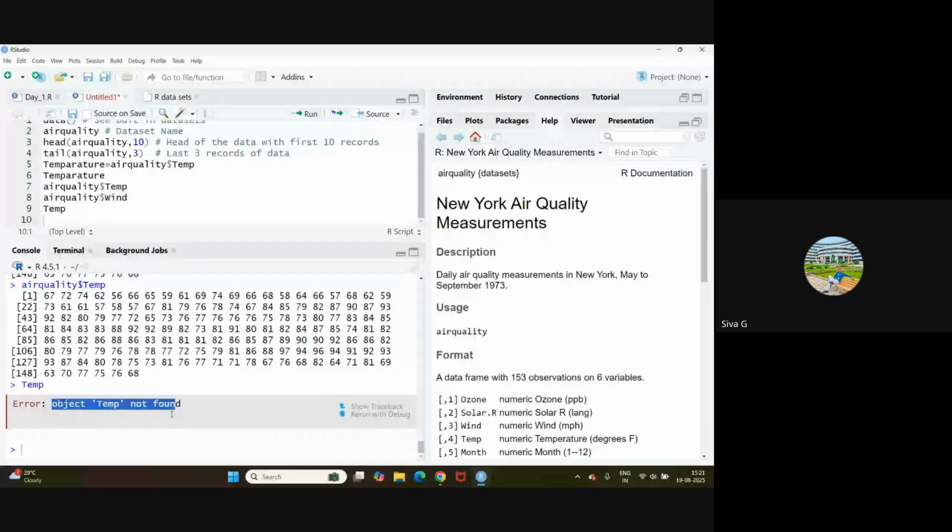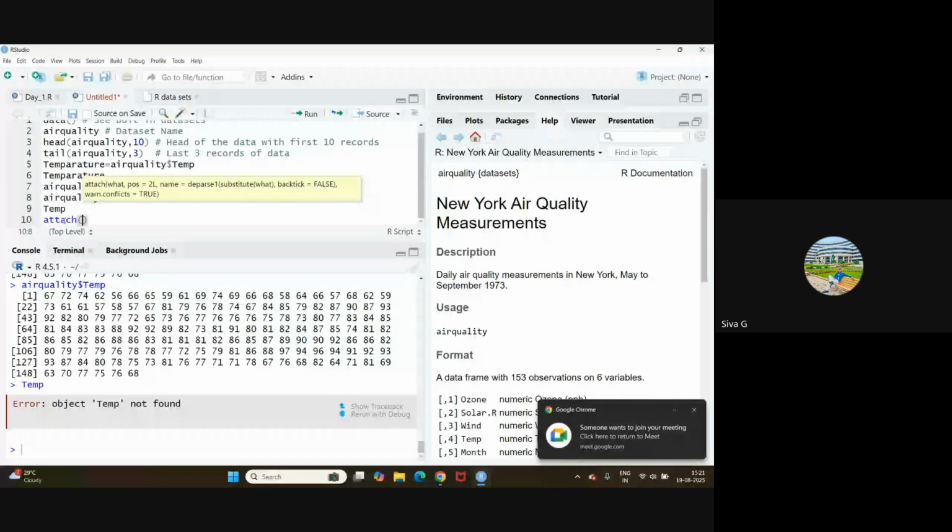Now we can store this in any object. Let us take temperature. Let us say I have taken temperature. Now if I run this one, yes. Now temperature is a new object I have created. In this object, I have stored all the temperature values. So this is the way we can take a particular variable and store it in a new variable. No issues.